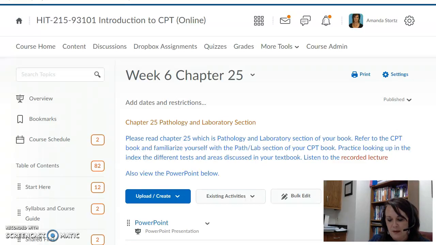Hi everybody. These are notes to put in your CPT book for Path and Lab. These codes all start with an 8. They're in the 8,000s. So for 2019 CPT, we're going to start in the Path and Lab sections. You can pause me to get to that area.